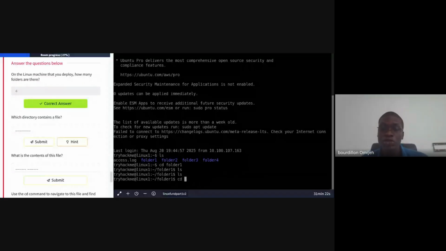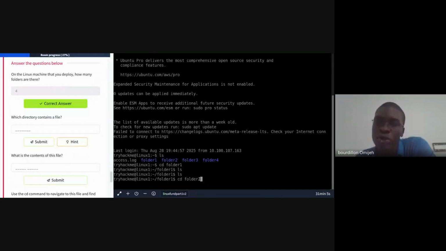Now look at this. This is what I want to show you. I know you might have run into this error already. If from inside folder 1 you try to jump to folder 2, you're going to have an issue. That's not how you jump. You have to come outside from folder 1 first and go to folder 2. Let's try it now.